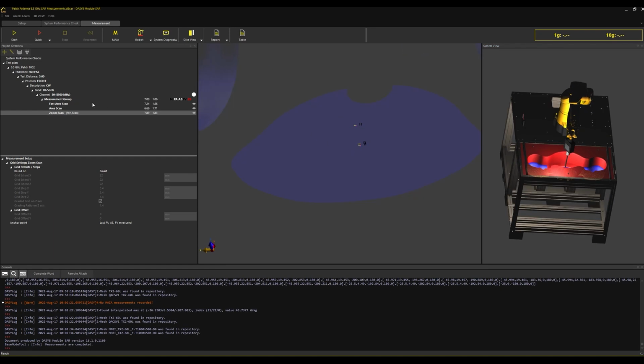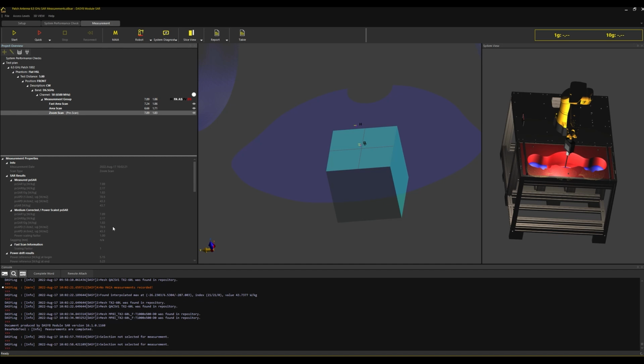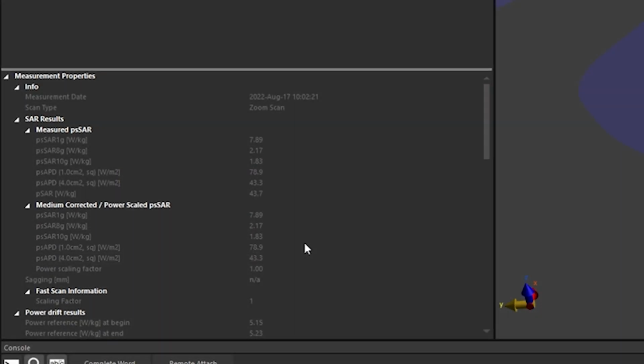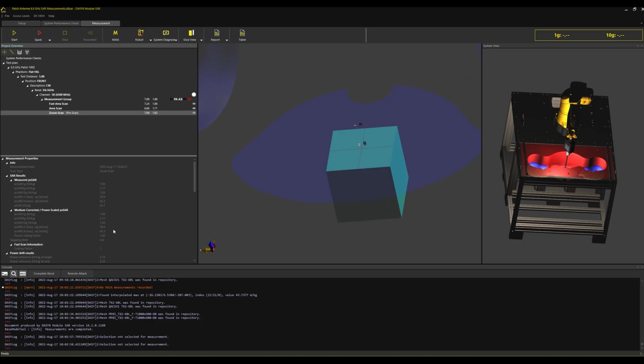So the scan is now finished. The APD value is 78.9 watt per meter square and 43.3 watt per meter square, corresponding to 1 and 4 centimeter square averaging area. This is only 0.24 dB off from the simulation values from the report. This demonstrates that SPIAC has further improved the accuracy and reliability of compliance testing in the important Wi-Fi 6E band.